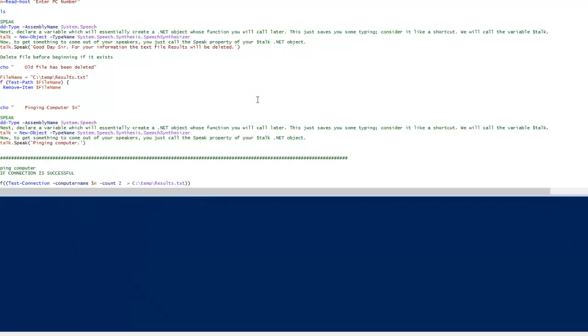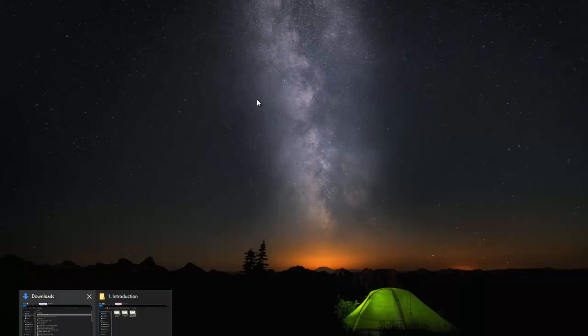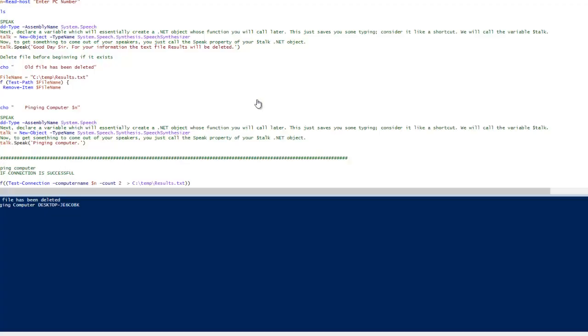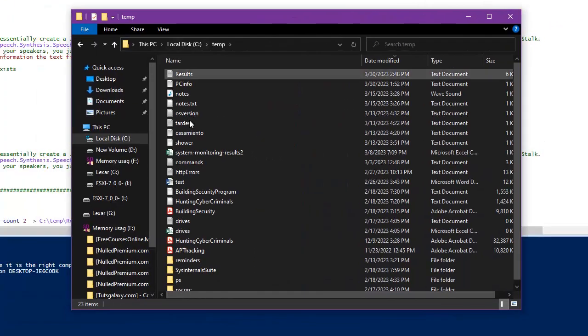Good day, sir. For your information, the text file results will be deleted. Pinging computer. Acquiring MAC address. Finding available space on the C drive. Looking for available space on the hard drive. Checking last logged on user. No results will be provided if the computer is offline.